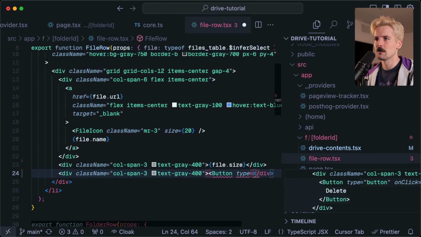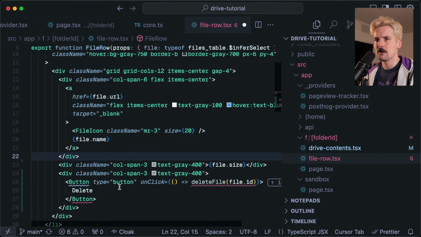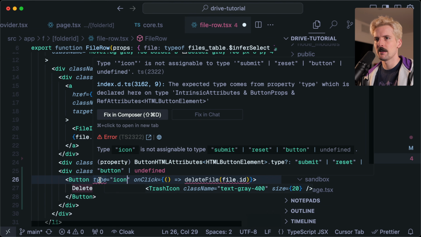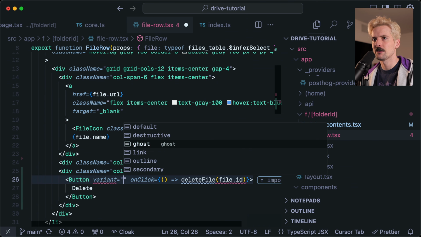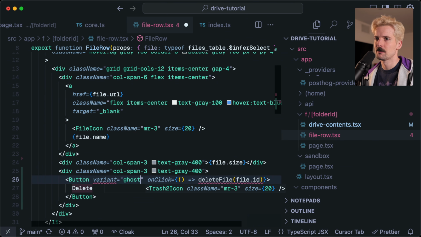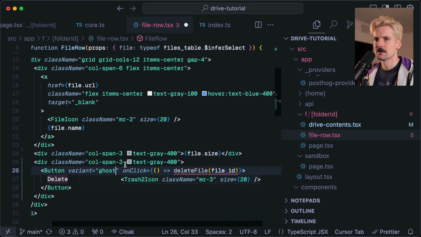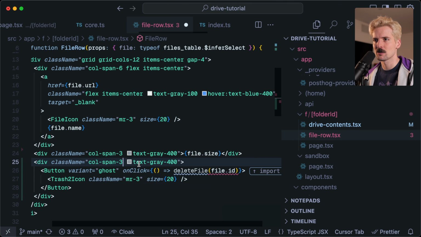Button type equals, not button type button. I wanted button type icon. Is that not a valid type? Oh, it's a variant. There we go. Default, destructive, ghost. I was so sure there was an icon one. We'll go with ghost. Look at that. Smart autocomplete. Trash2 is the icon we're using. Shout out Trash Dev.